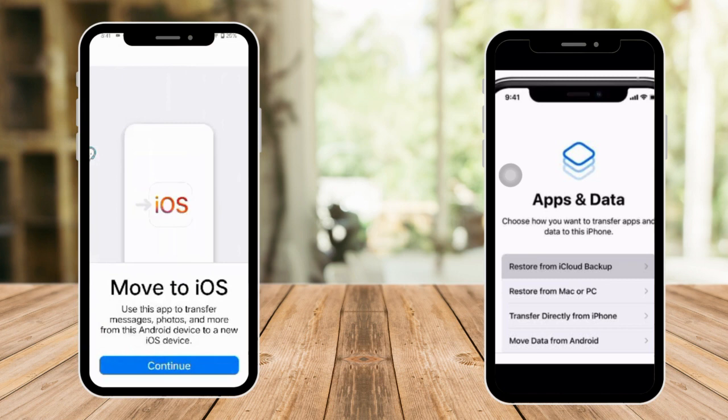Now where can I get that specific code? Simply click on this, Move Data from Android. Okay, once you click that one, you're going to get a code, input that code on the Android, and you're good to go. Just transfer WhatsApp messages from there to your iPhone.